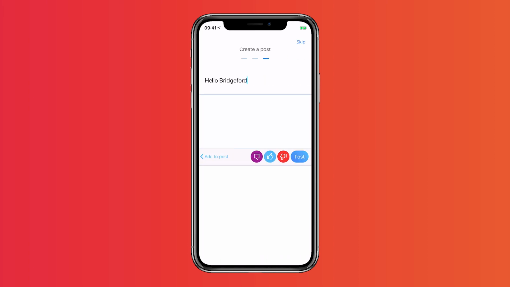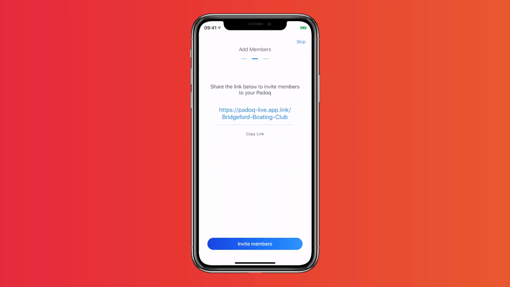You can put your first post in the paddock as well as get the invite link out to all those prospect members.